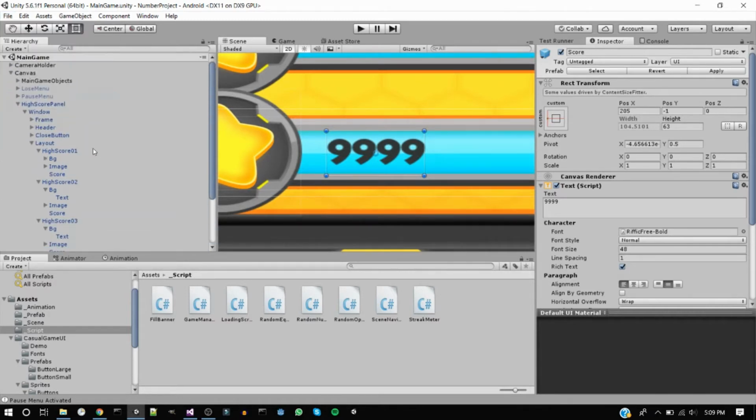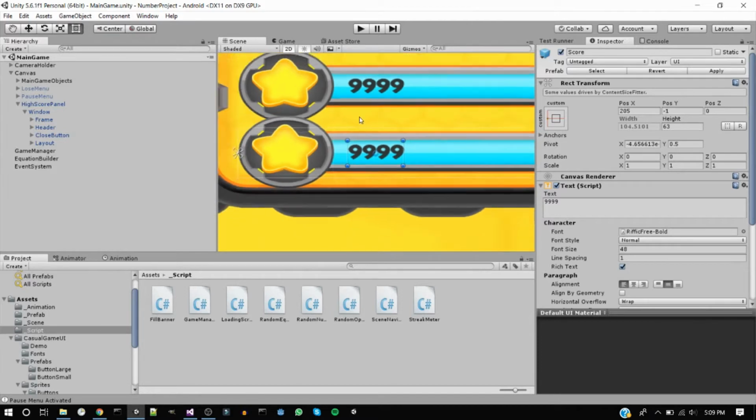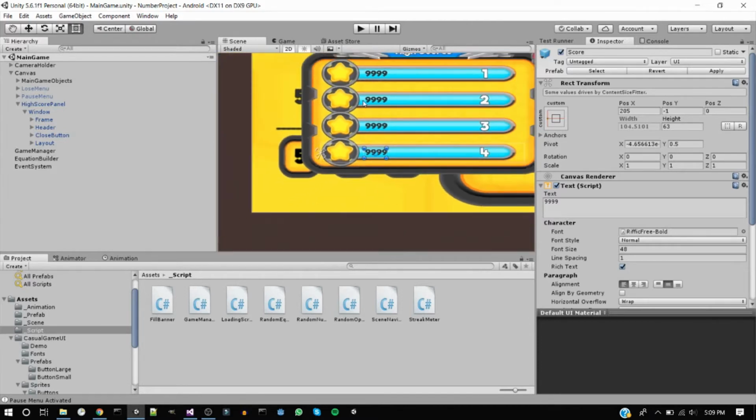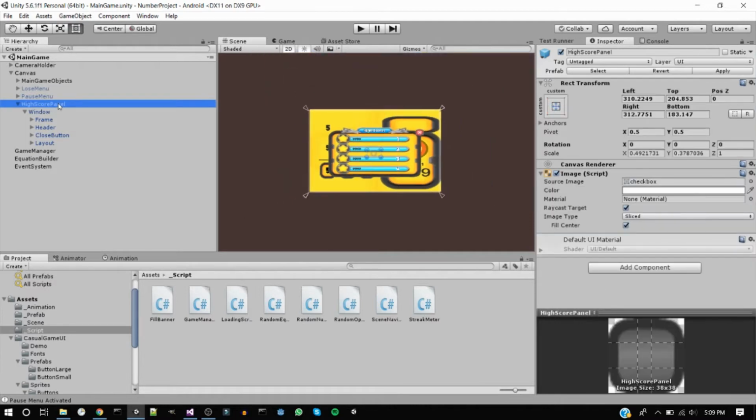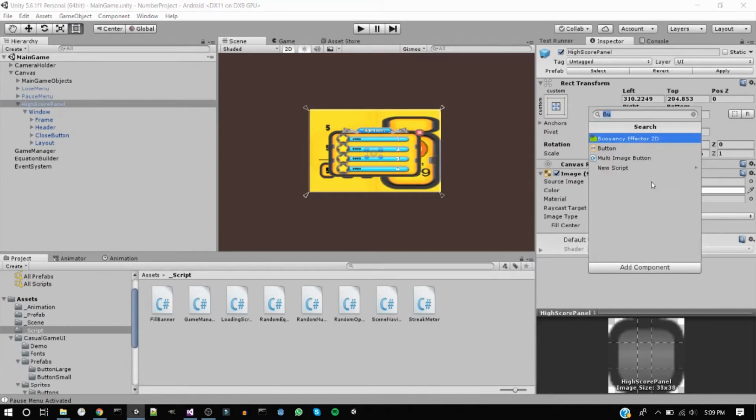So how are we going to approach this leaderboard? First of all, we need to pass this text into an array. So we need a script. We're going to call it leaderboard manager.